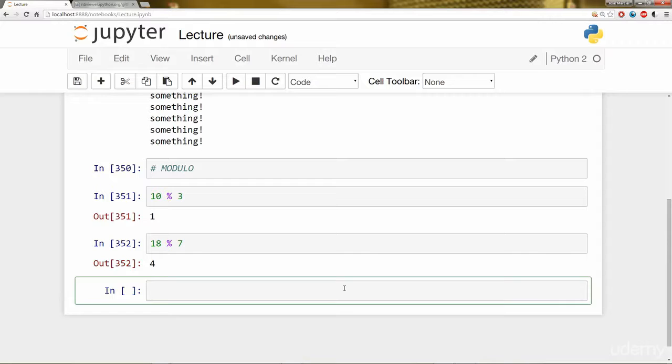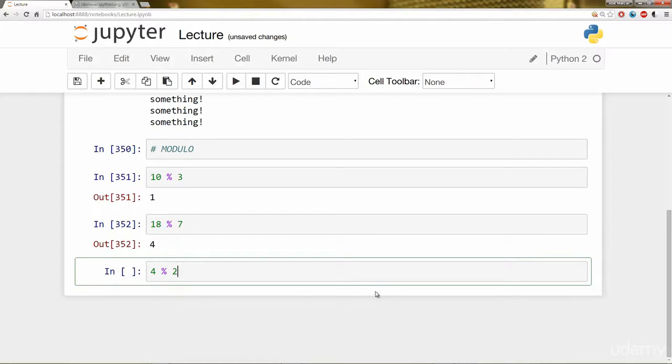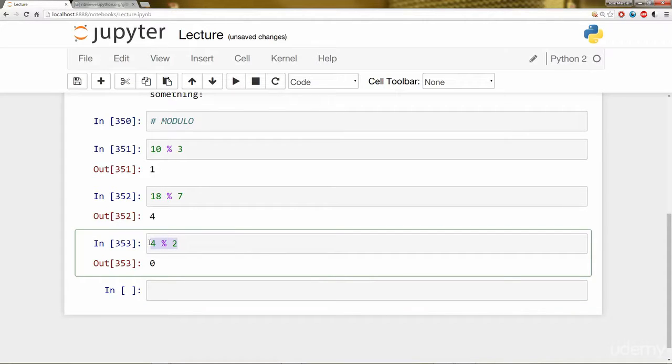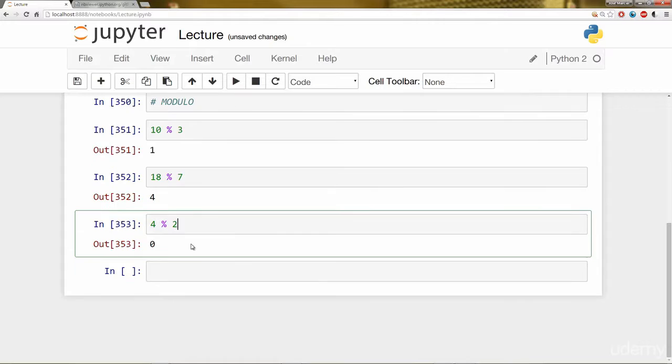And let's just drive the point home with 4 mod 2. So 2 actually goes in evenly into 4, so you have no remainder, 0. Okay, so go ahead and make sure that this makes sense to you by typing in examples, but basically all that modulo is doing is giving you the remainder that's left. Which remember, that's not equal to the decimal point after the number. That's just a remainder, as in super basic elementary division.